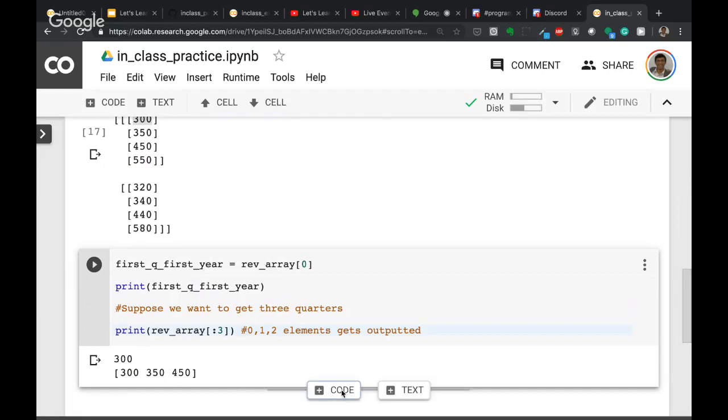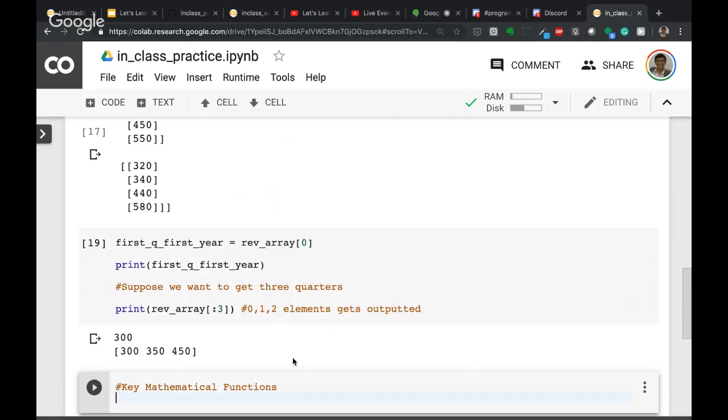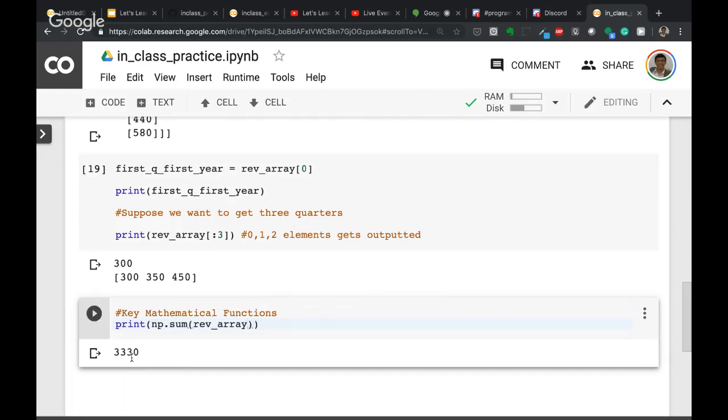Now, you can also perform mathematical functions on NumPy arrays. I want to show you some of the key mathematical functions that you can perform in NumPy. Going back to our revenue array, we have 8 quarters of data. Let's say you're interested to know the total revenue for the 2 years, for the 8 quarters. You say print, and then you call the NumPy module, and then you put sum, and then you insert the array that you want to sum up. In this case, we sum up rev_array. We click play, and we get 3300.